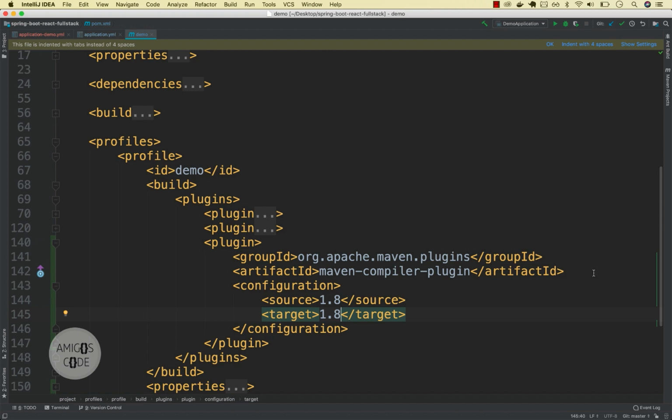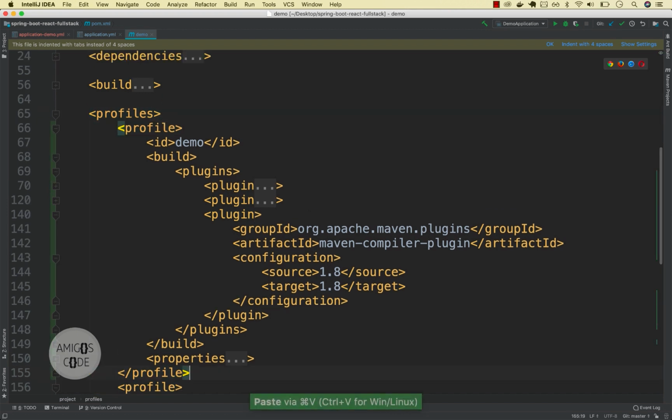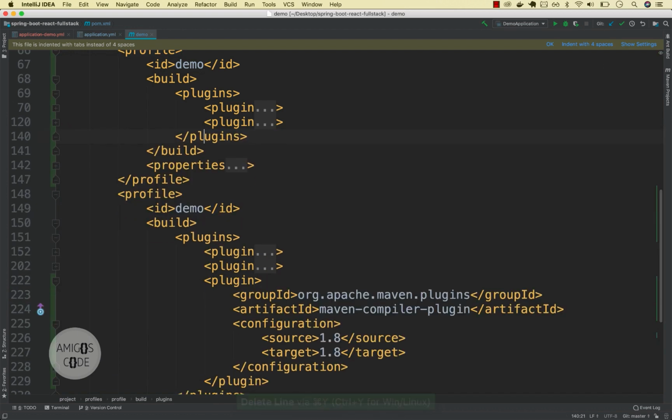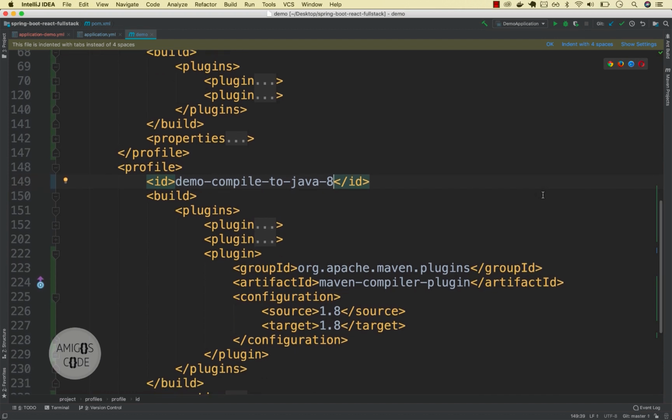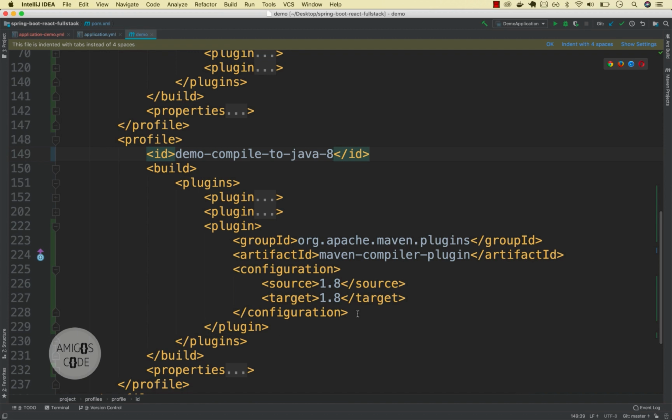And basically what we're doing here is simply transforming our code back from Java 11 to 1.8. So now what I'm going to do is actually duplicate this entire profile. So let me put it just here above, and then I'm going to delete this plugin from here, and let's go ahead and rename this to demo-compile-to-Java-8. There we go. So you can see that we have two profiles, one that doesn't compile back from any source and one that does compile to Java 8. So this is so that we can use with Elastic Beanstalk, because as I speak they haven't got support for Java 9, 11 and 12. So that's why we have to do this.